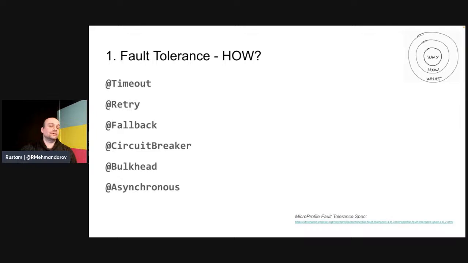How can you do that? Well, obviously you can code that yourself and make your application awesome, but you don't really want to do that. It's boilerplate code that you need to write over and over again. There is a spec for that, and the thing that I did not mention is that MicroProfile is a specification. It's not an implementation. They specify how things should be, and it's up to the vendors that claim to be compatible with MicroProfile to actually implement that. That's why it's a specification.